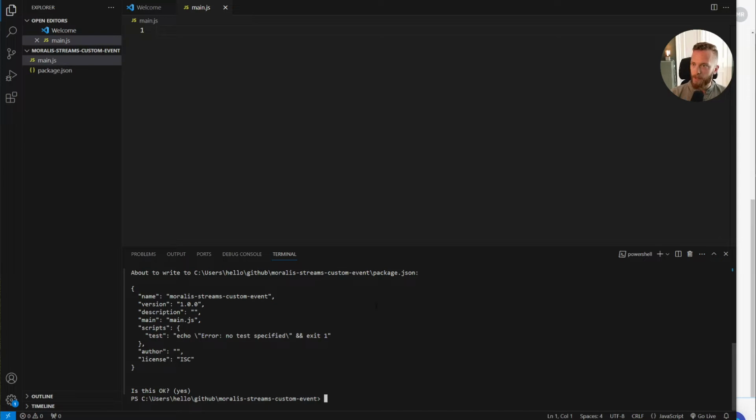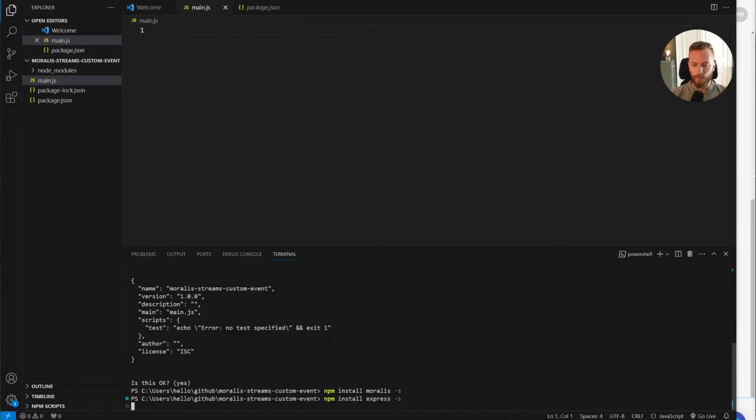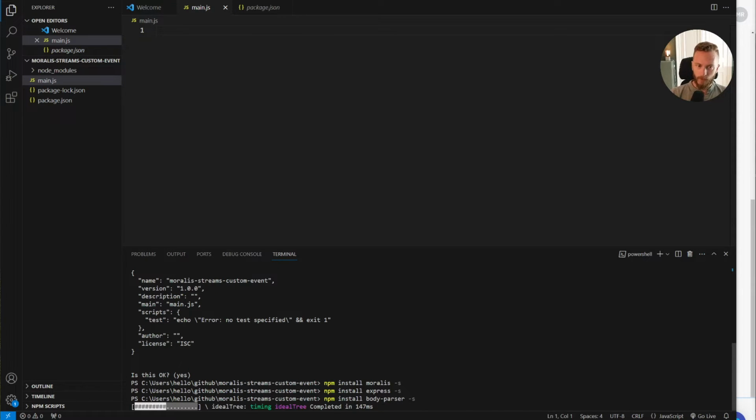There we go. And then we're going to have to install Moralis. So we're going to do npm install moralis. And we're also going to install npm install express, which is a web server. And then finally, we're going to run npm install body-parser, which will help us parse the JSON body. There we go.